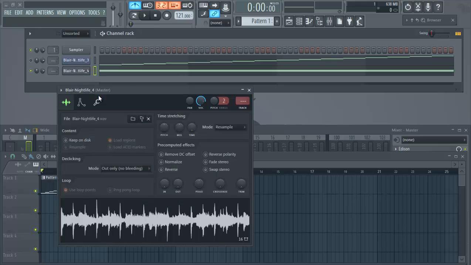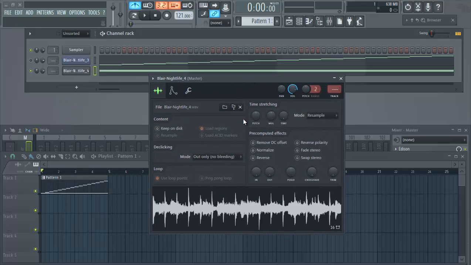So how do we get it to fit, right? Right here, we have the time button. Usually you can turn this knob up and down, things like that, but there's an easier way. You just right click, and you can hit project tempo, so you can stretch it to the project tempo.